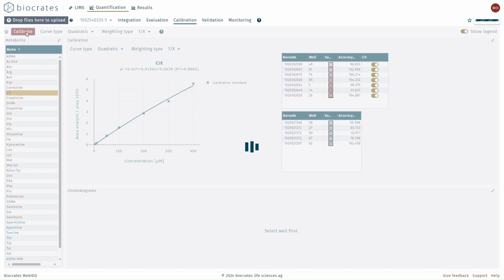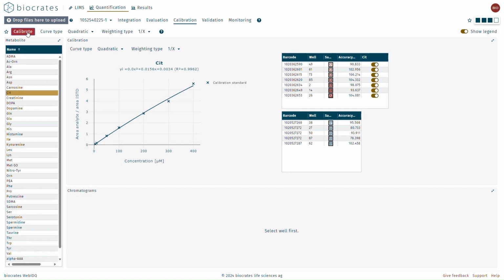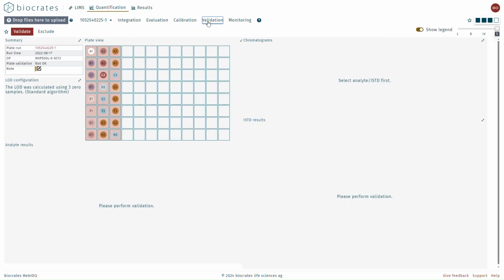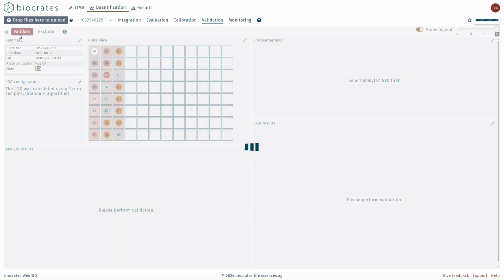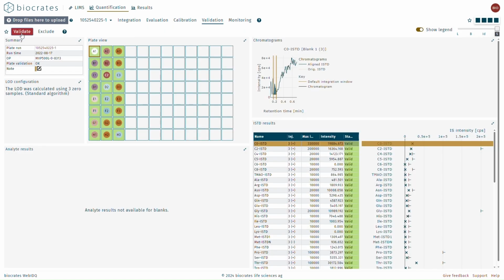The final section of the quantification part is the validation section. In this section, you can assess the performance of the kit plate. Click Validate and wait until the procedure is completed. Within the validation section, the following features are available.